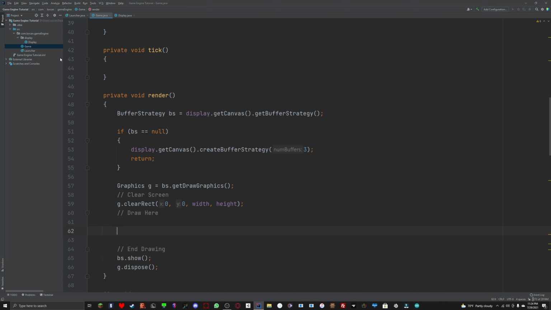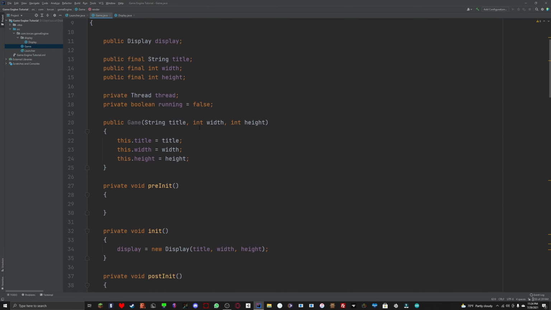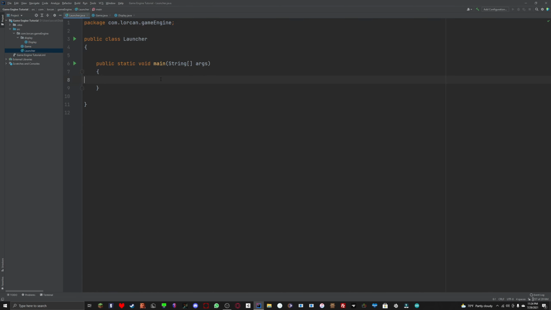All we have to do right now is create the actual display. We have to actually run the game. We've created the display here. Now we just have to run the game. So in the launcher, in our main method, we're going to create a new game object. Call that game, set it to a new Game object, and pass in the title. We'll just say game engine, and then the width and height are going to be the size of the display, 1200 by, let's say, 700. And then we're going to do game.start.